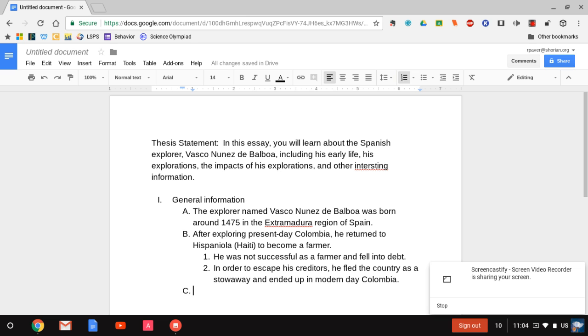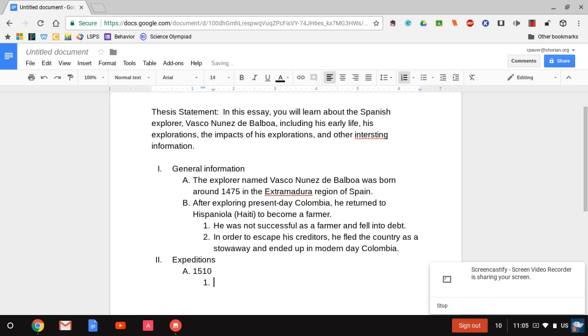So I want to go to a completely new idea, a main idea that will be another body paragraph. This body paragraph is going to be about his, actually, I'm not going to say routes. It's going to be more about his expeditions, what he did traveling. So the first one was in 1510. He explored Colombia after ending up there as a stowaway.